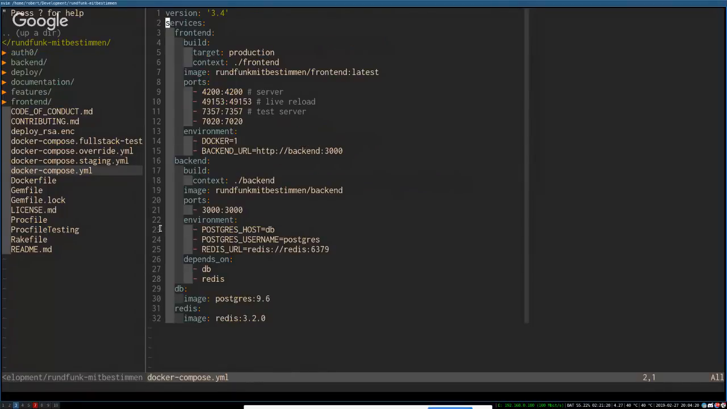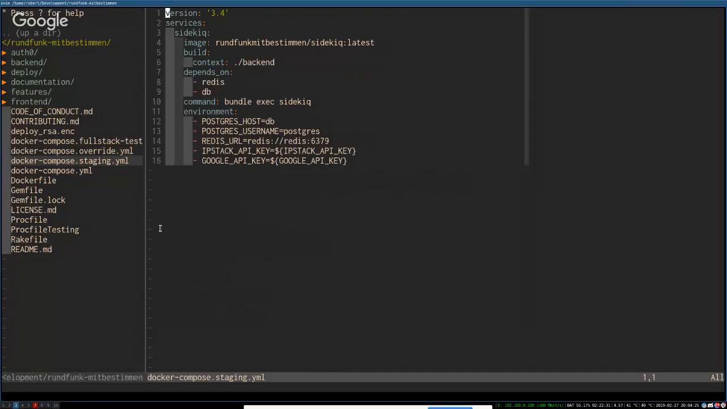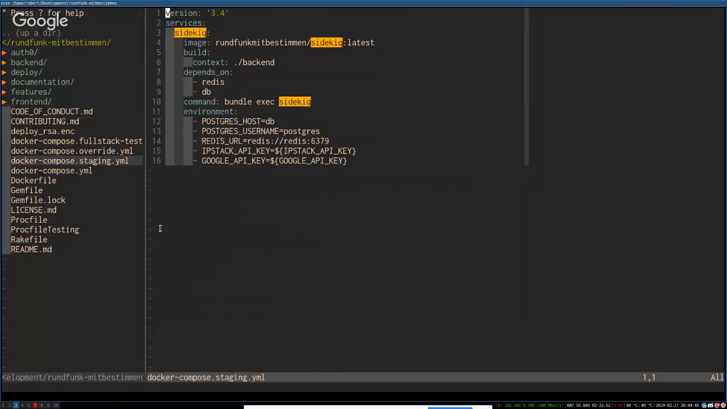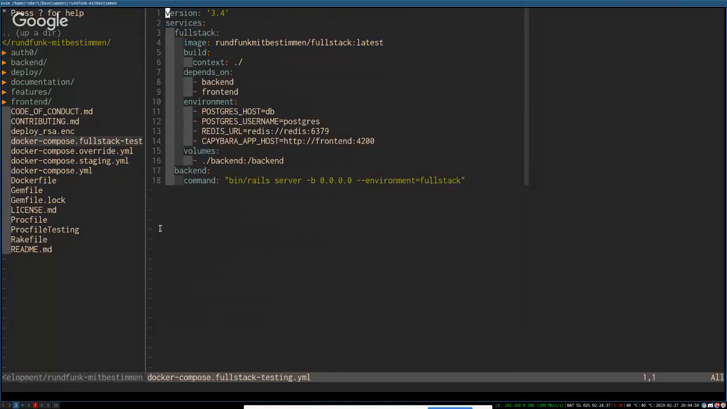Oh, and yeah, so there is also Sidekiq. Sidekiq is also not really necessary. And I can see that Sidekiq, oh no, here's Sidekiq. Okay, so fair enough. So staging is just doing everything but with Sidekiq. And here we have front end, back end, the database, the Postgres database, and Redis. Yeah. Yeah, so what is missing? I don't quite see what is missing. Backend will be started in full stack environment. I guess the front end will be in full stack environment too.